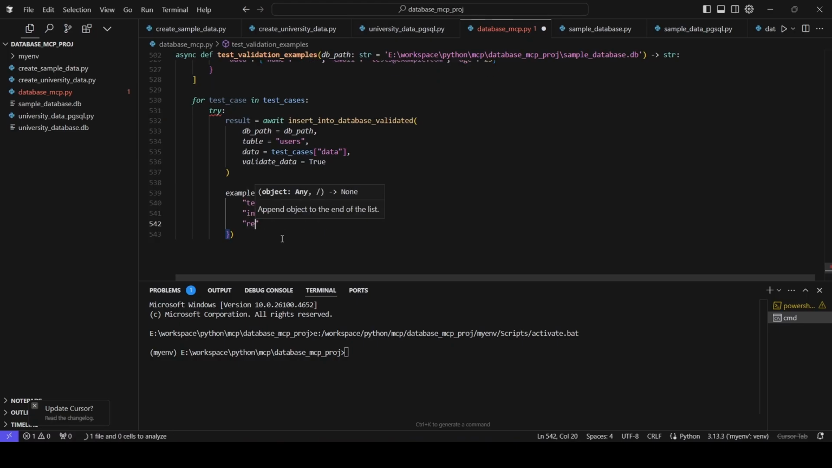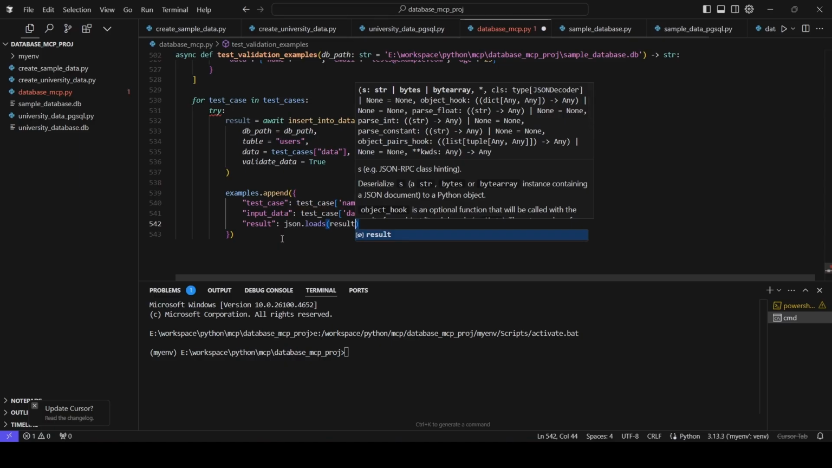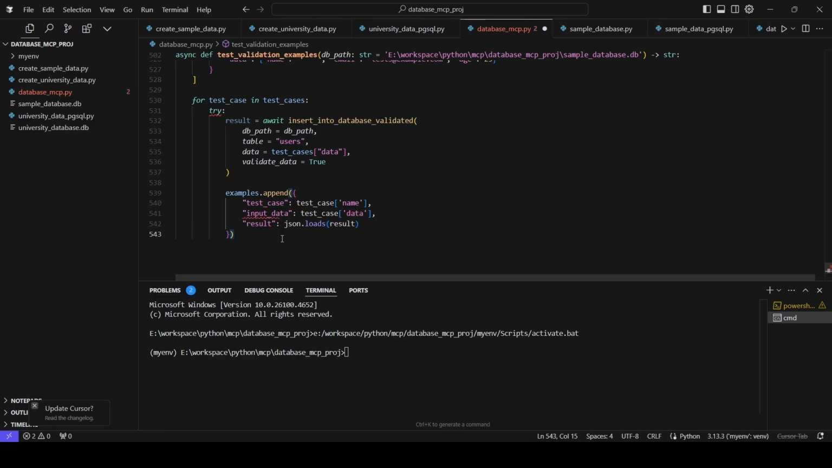Then we will have result, which corresponds to JSON loads result. So this starts a try block to handle potential exceptions. And then we will call the insert into database validated function asynchronously with 4 parameters, which are database path that gets the database path.